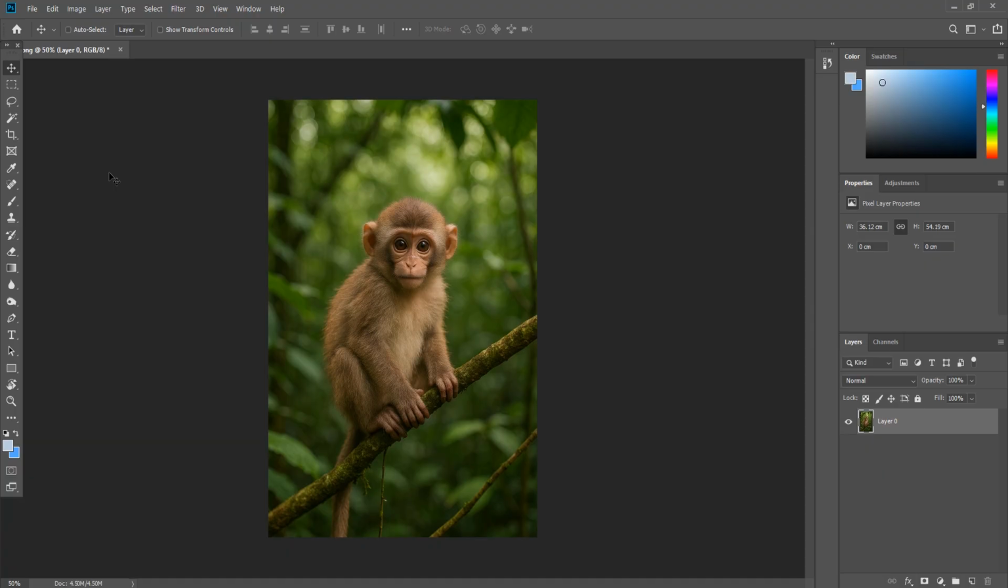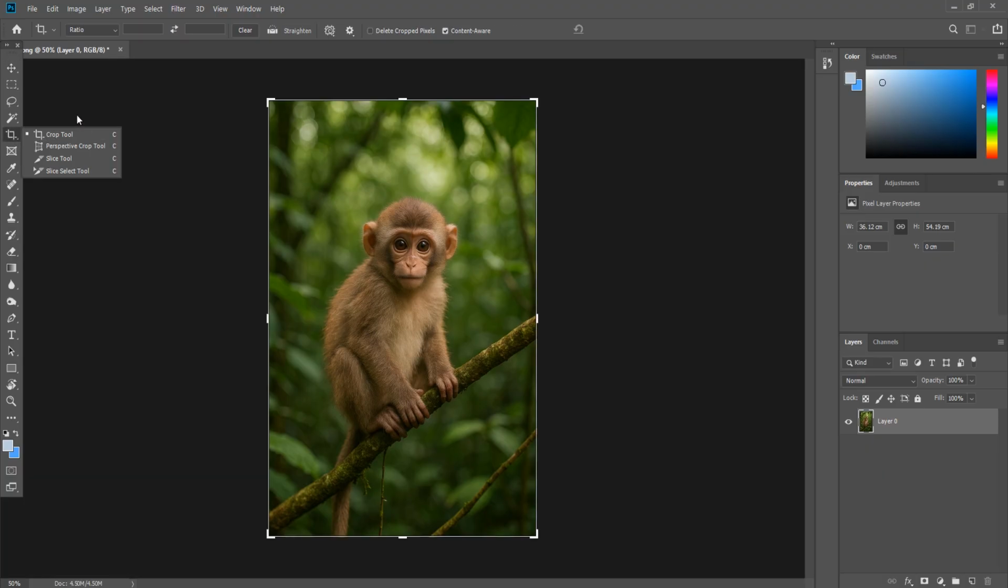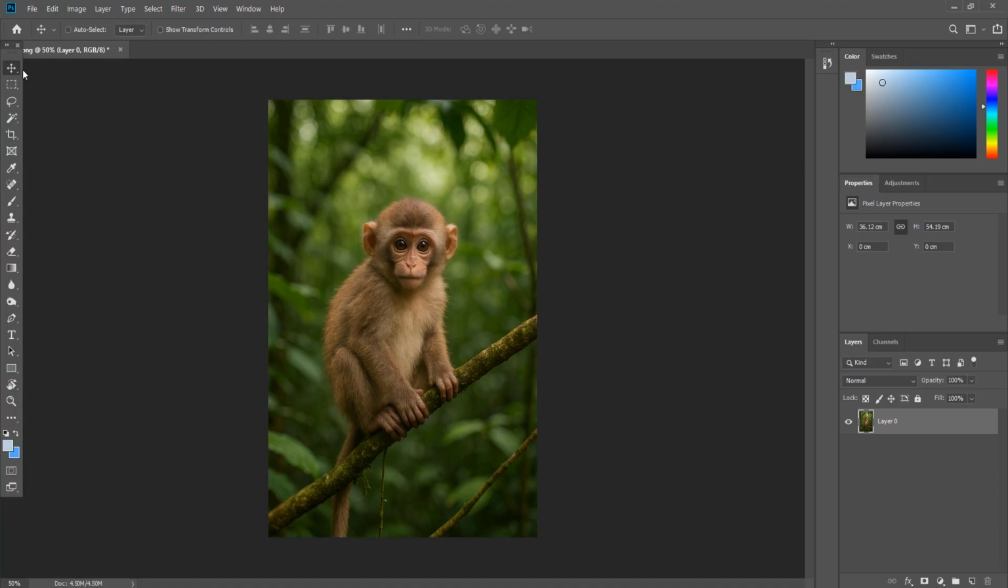Today, we're here with a practical and very simple tutorial from our Photoshop series. In this lesson, I'm going to teach you about one of the most useful tools in Photoshop, the crop tool. We use this tool to cut out a part of an image or change its scale without losing quality.